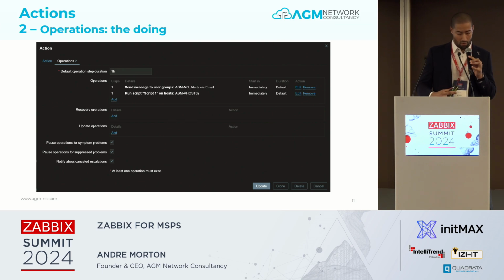Next, pausing. You can also undertake a number of these options at the bottom, the pause operations for symptom problems. So basically, if there's another problem that is the cause, you can stop this operation being undertaken. If the problem has been suppressed by an engineer, you can stop anything else being undertaken on this action. And also, if somebody goes in and cancels it, you can also receive information on that as well.